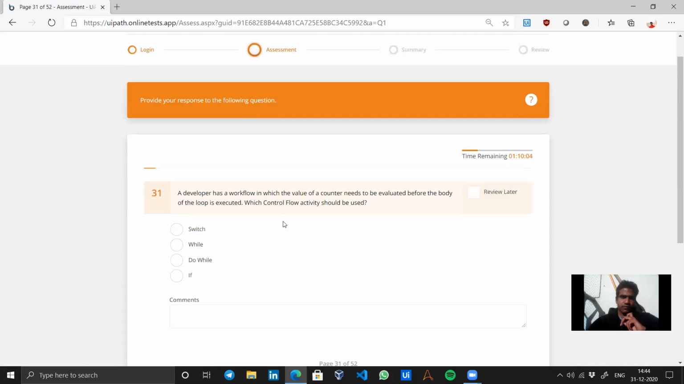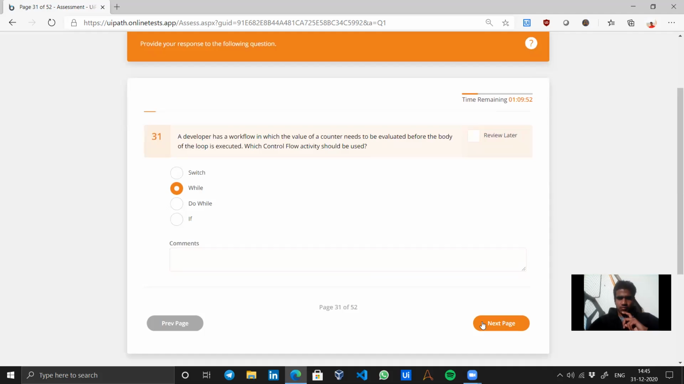A developer has a workflow in which the value of a counter needs to be evaluated before the body of the loop is executed. Okay, just before executing, then we use while loop. To check the condition.